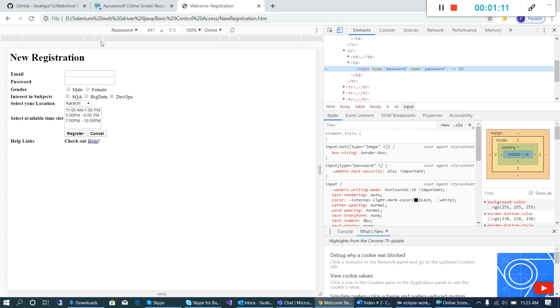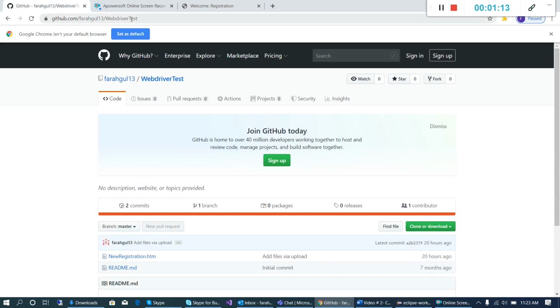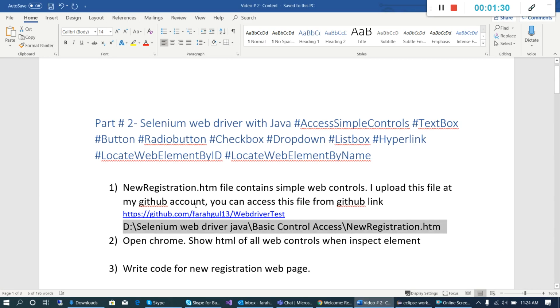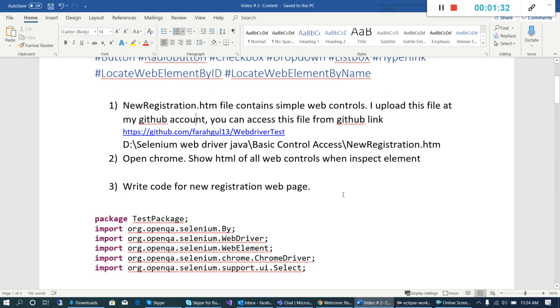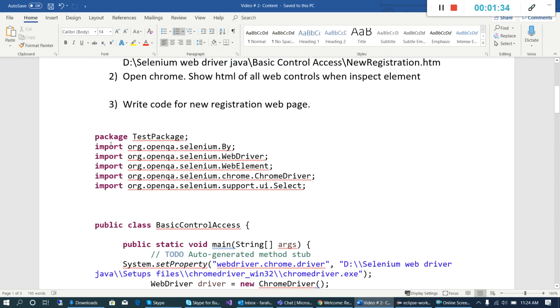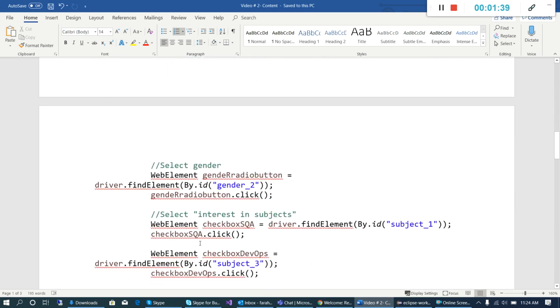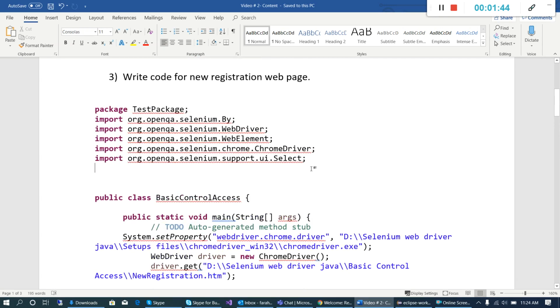You can access this file from my GitHub location. This is the new registration page. You can just download this file and place it at any location of your computer. So I move towards writing my code. Also, I give all this code in the description of this video, so you can access it easily.